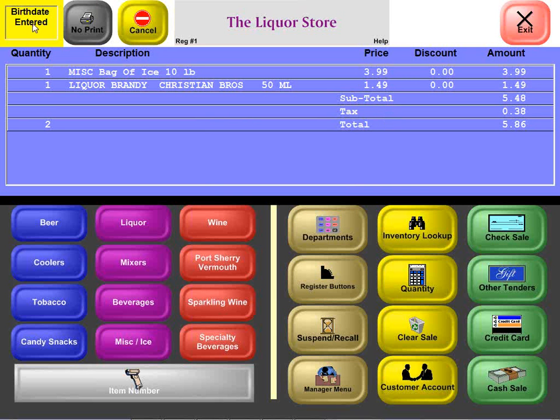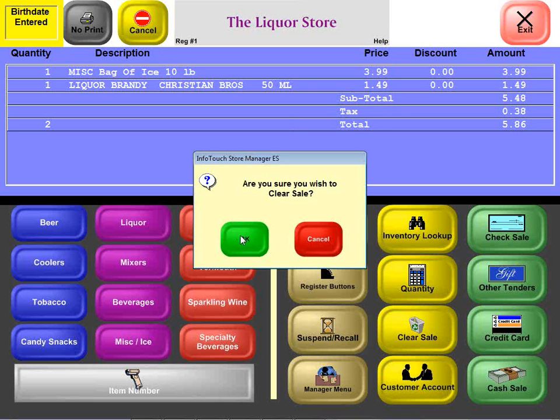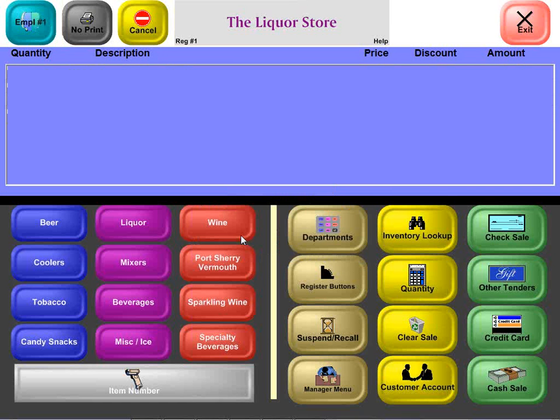You'll notice once we do that, birth date entered, and that will stay for the rest of the transaction until either you finish it out, close it out with the tender types, or do a clear sale. As I mentioned earlier, if we put in an 18-year-old birth date, we would not be able to buy beer set for 21 until the next transaction.